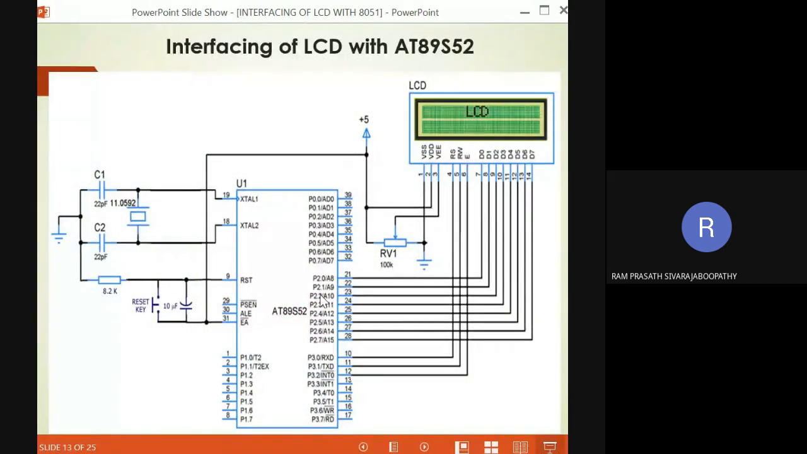With this particular slide, we can stop. You can carefully see VSS. It is nothing but ground, connected to ground. Then VDD is connected to plus 5 volt. Yes. VEE is connected as I have told: one end connected to plus 5 volt, the other end connected to ground, and the middle terminal connected to VEE. Then RS, RW and enable, these 3 pins are connected to individual pins of a microcontroller. The data lines D0 to D7 are connected to port 2, here in this case.